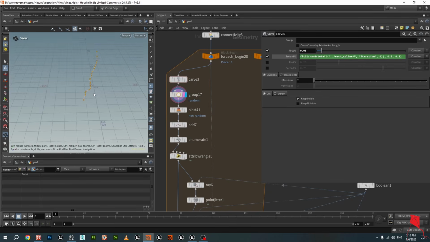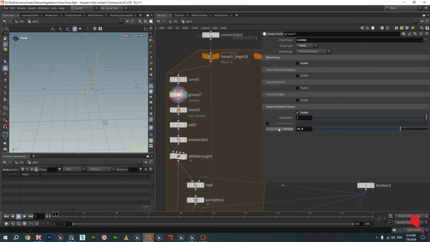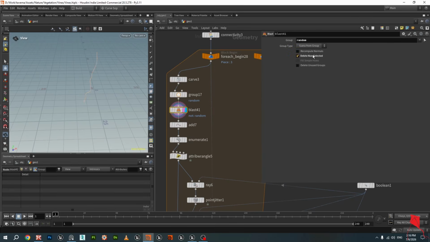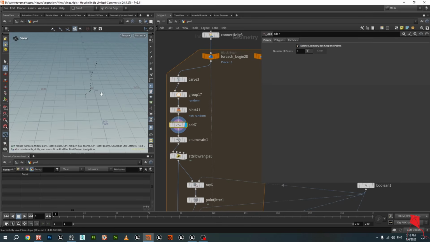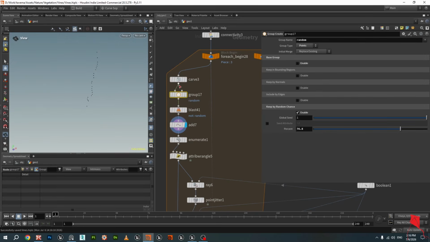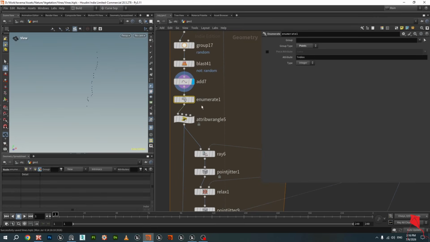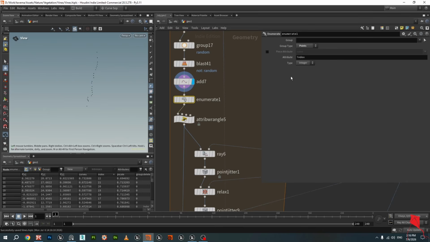Then from here, when I cut my spline, I just make random points with an arbitrary percent, depending on what we want, and I blast all of them. I blast everything but them, and with the add node, I remove the spline, and I keep delete geometry but just keep the points. So I only keep the points that were selected by this node. And what I do here is I add an enumerate node to give each of these points the index, the ID, specifically to the points. So now each point has its own unique ID, which we will need later.